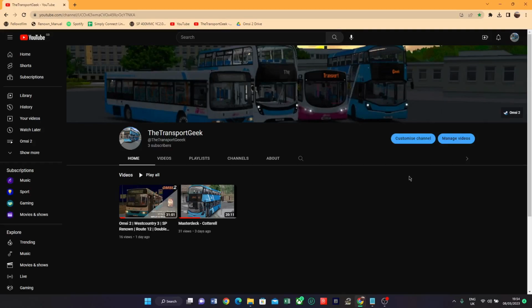I'm the Transport Geek and today I will be showing you how to edit your AI lists so you can see your very own buses in your map.